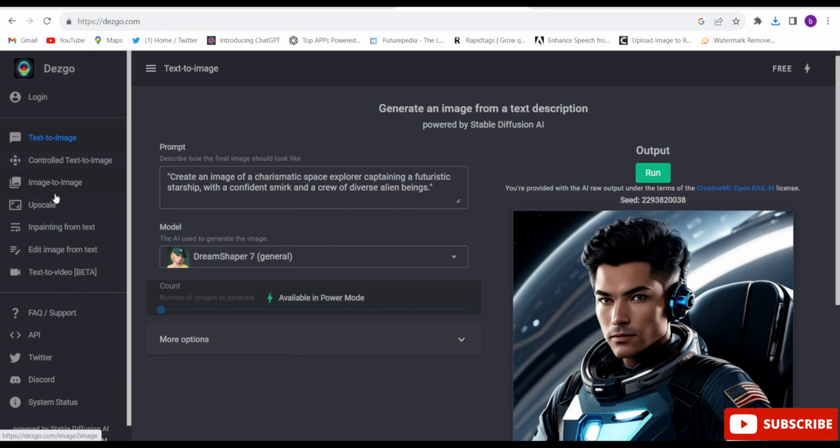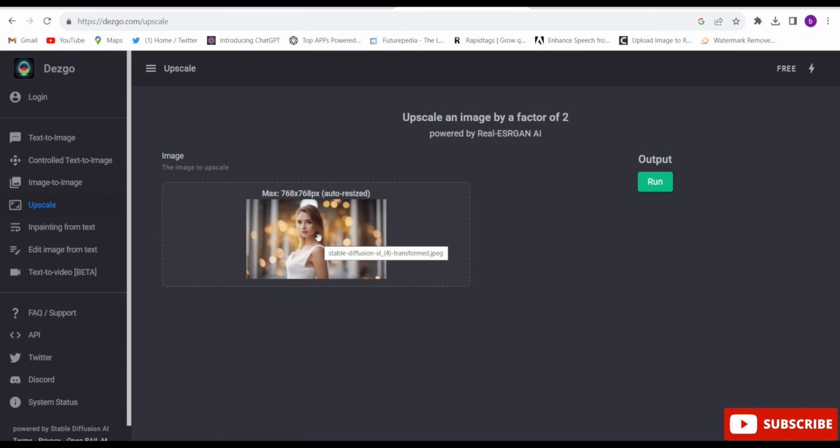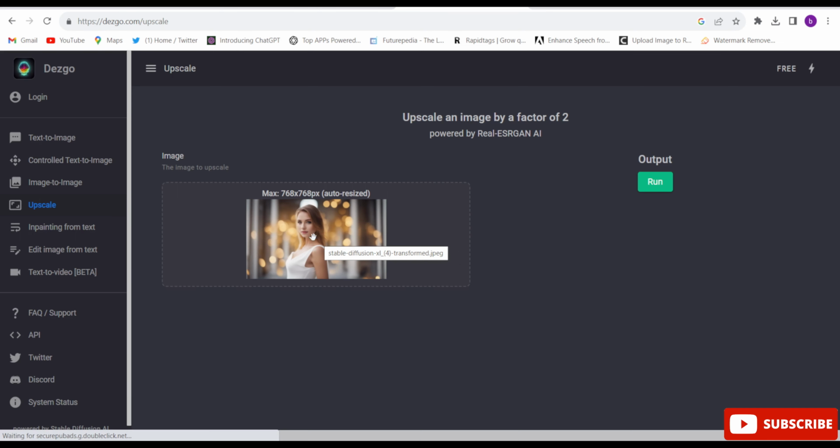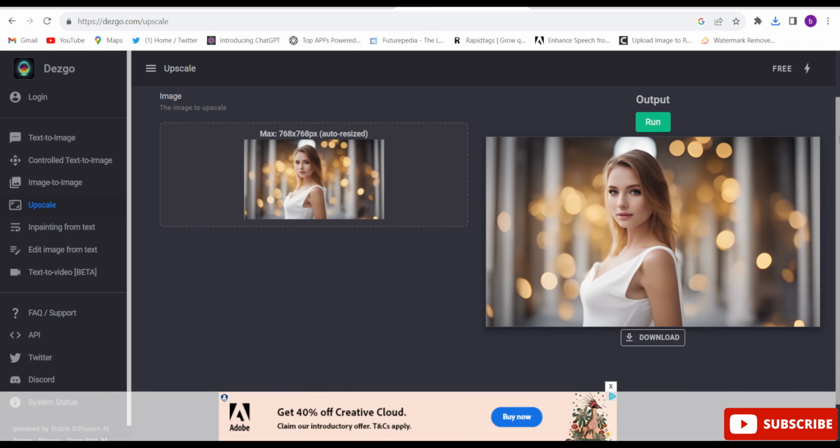I will try one more option, upscale. So click on upscale. Here you will have to upload the image. See, I uploaded the image. Click on run. You can download it from here. Just click on download button and it will be downloaded.